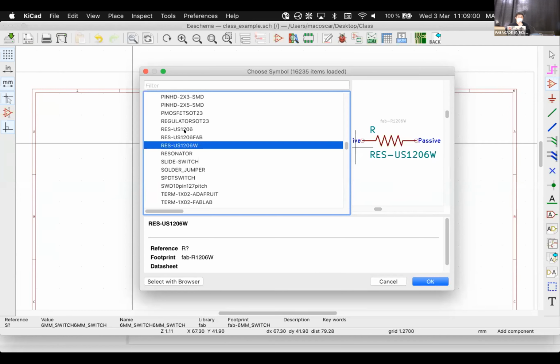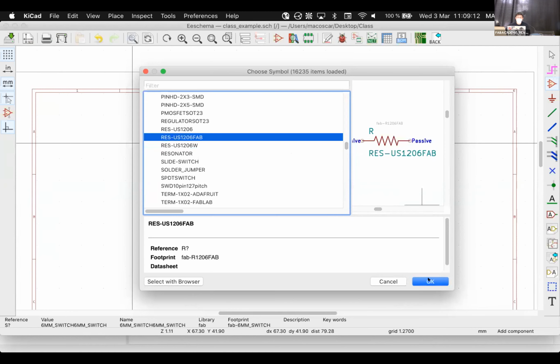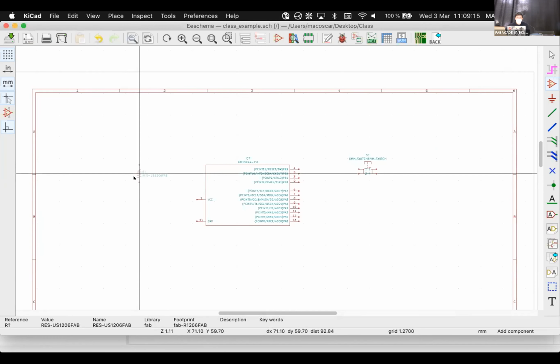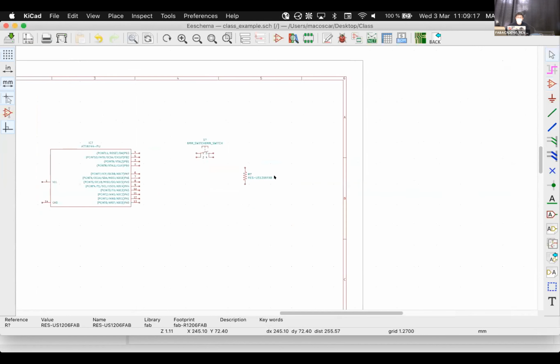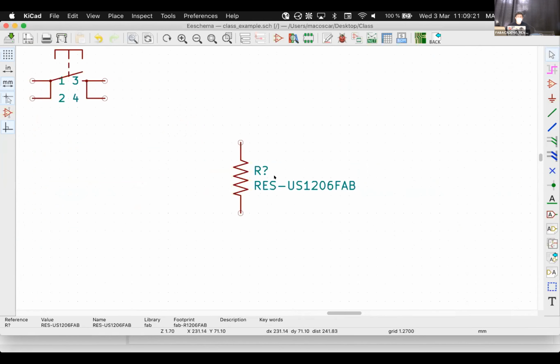Now, yes, exactly, that's where I was going. Here you see that in the symbol, I'm just going to place the fab one. And in the schematic, it doesn't say the value of the resistor by default. It's actually empty. The resistor that we put in here has a footprint but doesn't have a value. It's just a resistor, the same way that we could put a capacitor or a switch. The value, we put it ourselves.